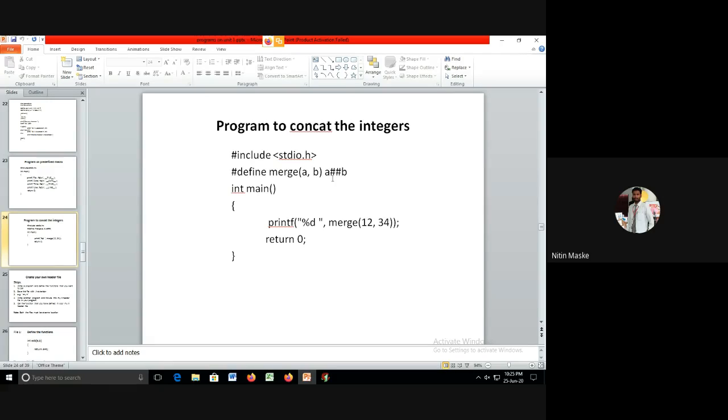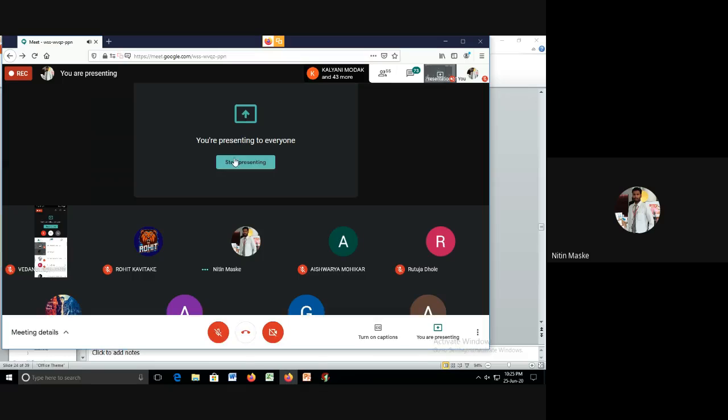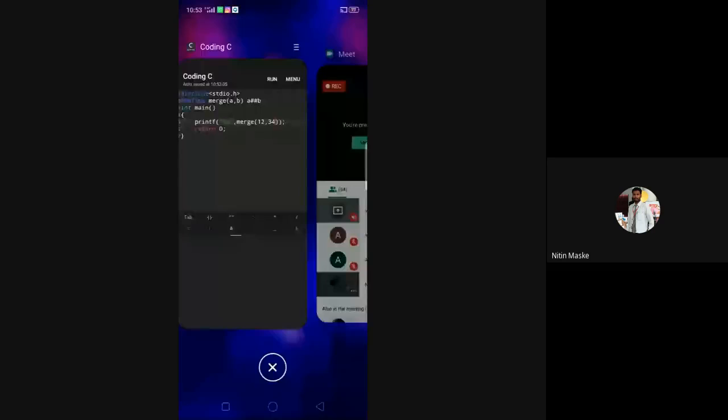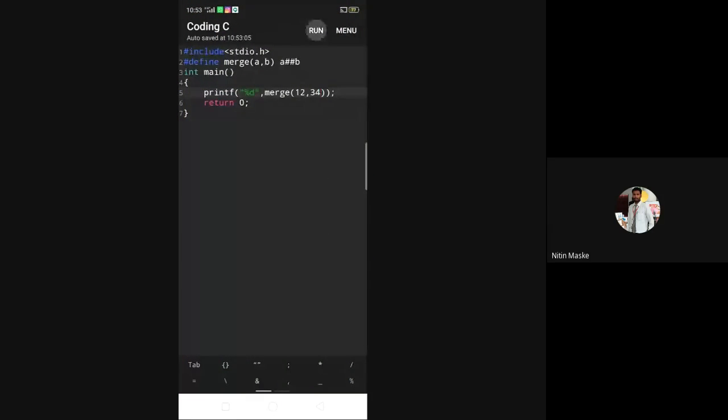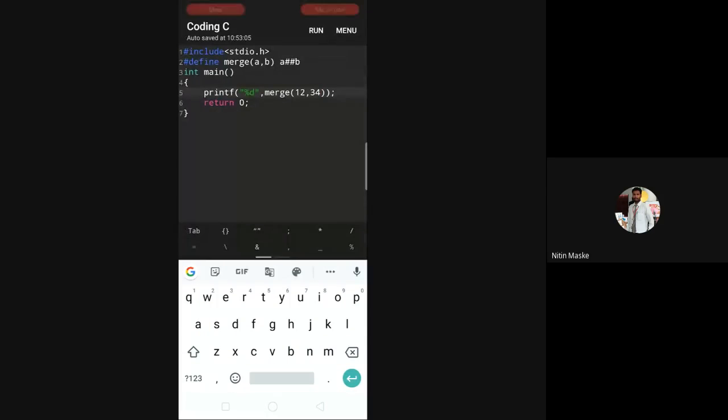Who will show me the output? Sir, can I show? Yes. So 1, 2, 3, 4. Okay. So in this way, you can merge the integer numbers by using these cascading operators. You cannot merge float numbers.